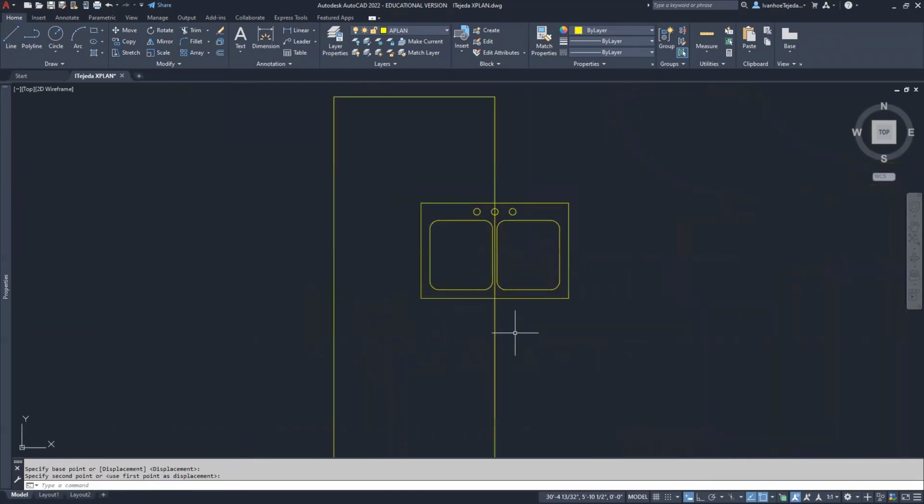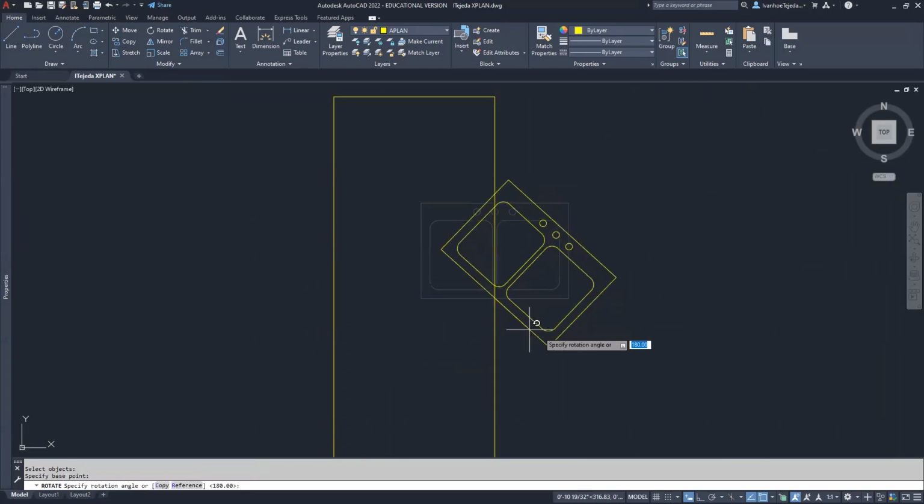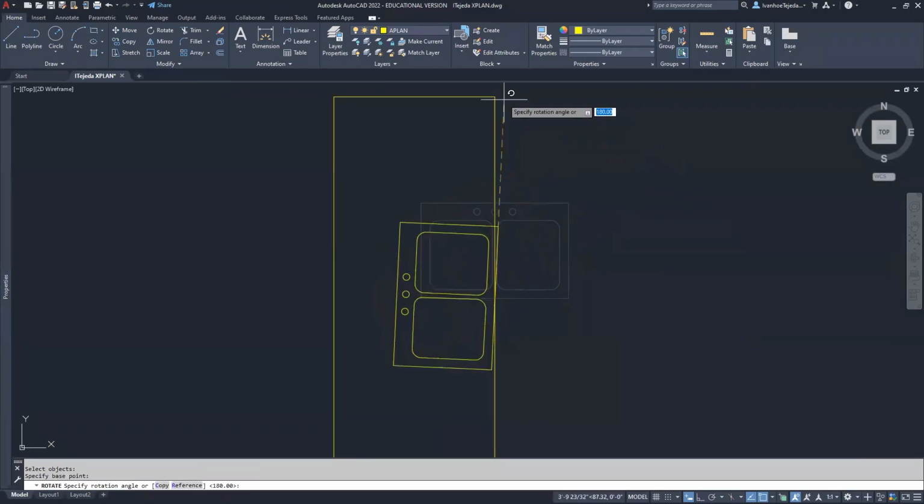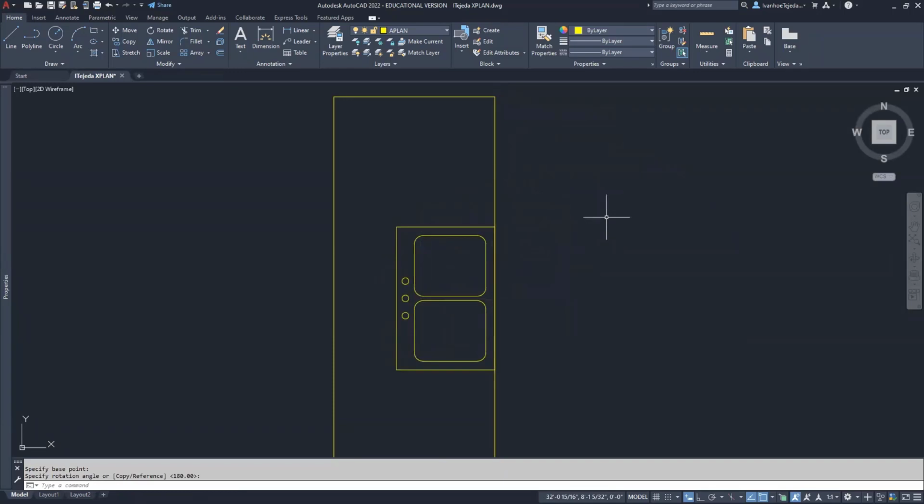And then I'll zoom in, type RO, enter, and then to select the objects, because it is the previous object, I'll go ahead and type P and enter. It selects my sink. I'll enter. The base point is the midpoint again. And then I'll simply rotate it like that.